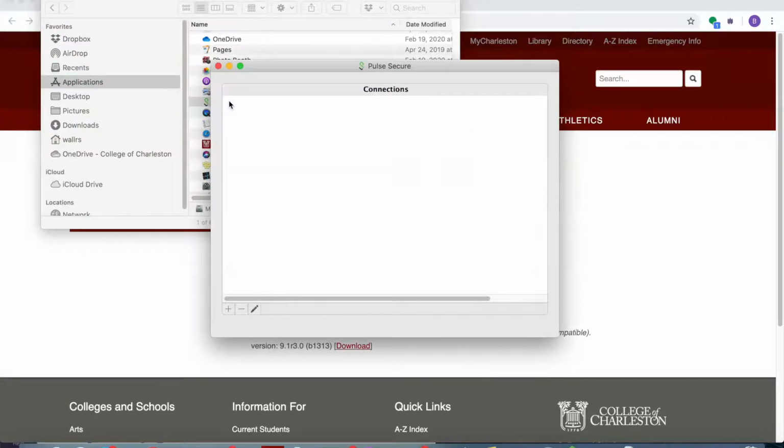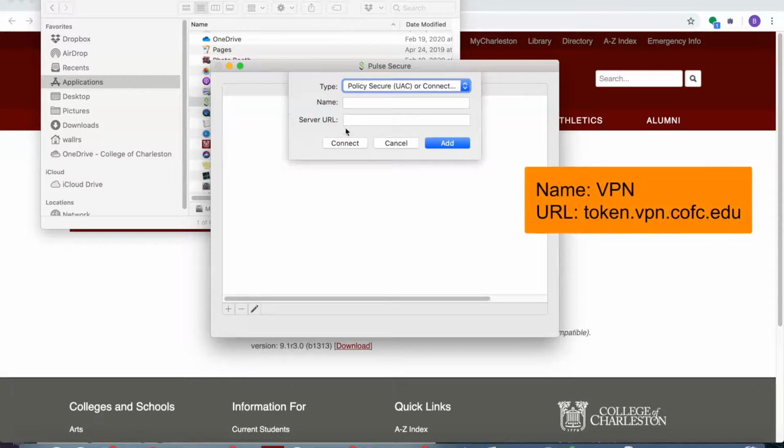You'll need to go to the plus sign and add a connection. So you want to type in VPN, make sure it has Policy Secure up there. And then the URL, token.vpn.cfc.edu. Click Add.